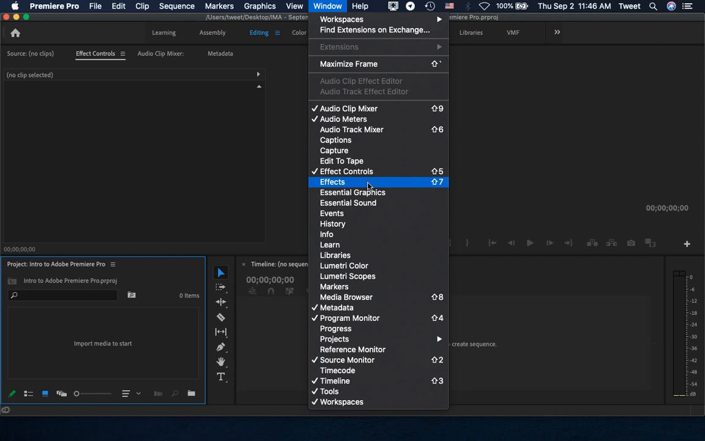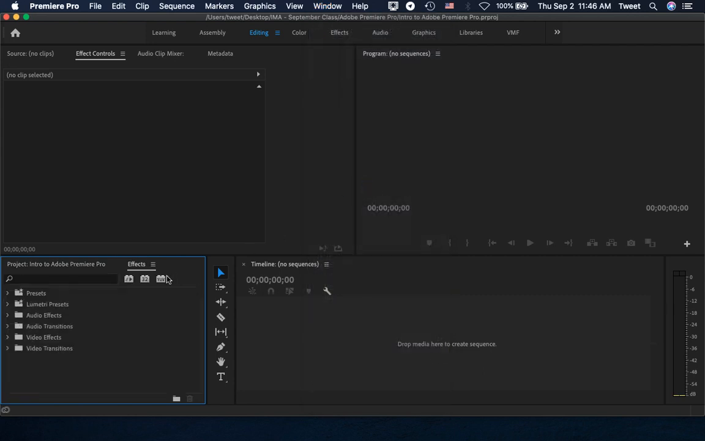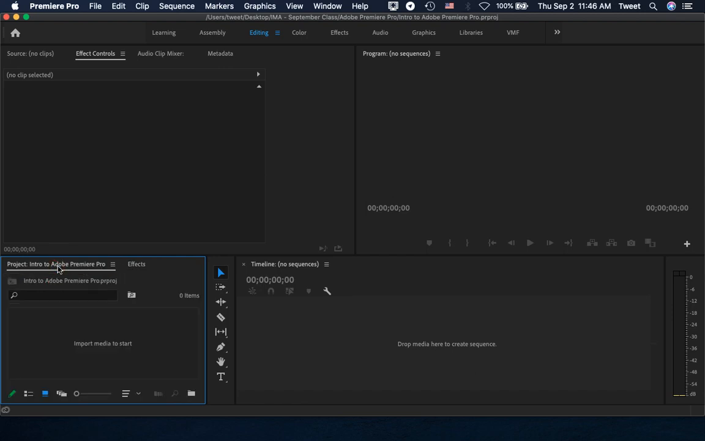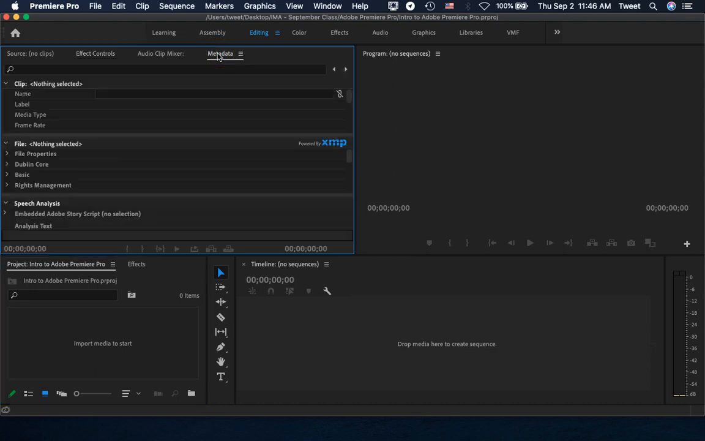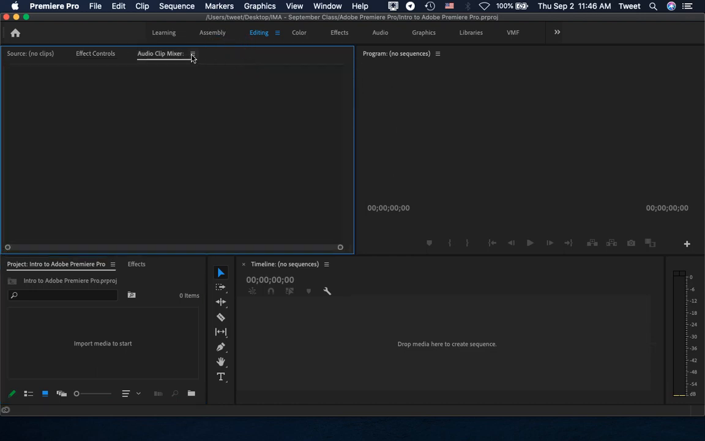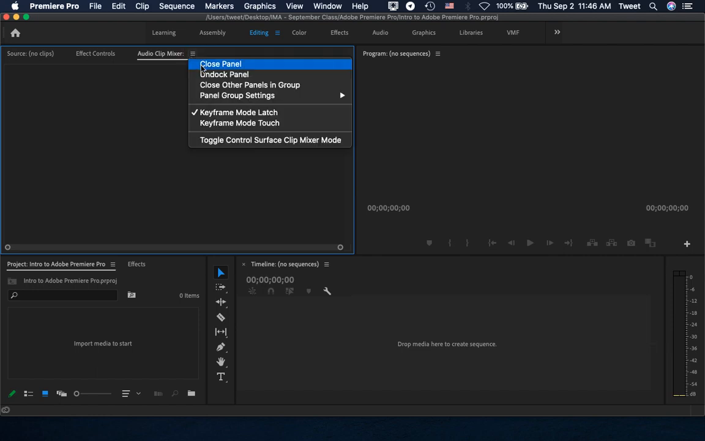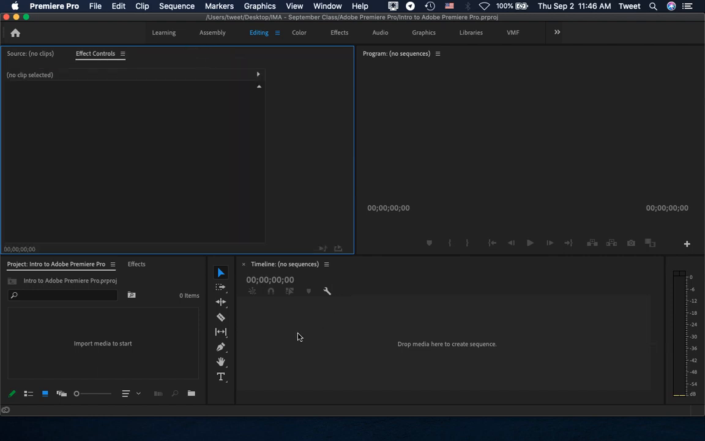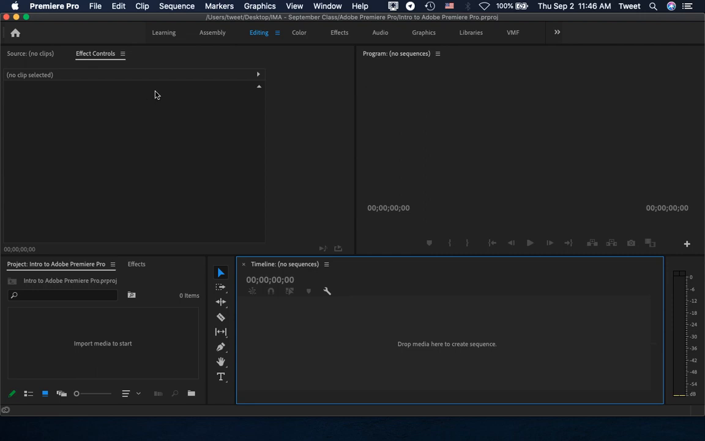So what I'll do now is click Effects. Then you can see it's back. So let's keep this open. Then coming over here too, unlike metadata, we don't need it. So I'm removing metadata and audio clip mixer, we don't need them for now. So our project interface is now clean. We have source monitor, we have effect controls, we have program monitor, we have project timeline and our tools.